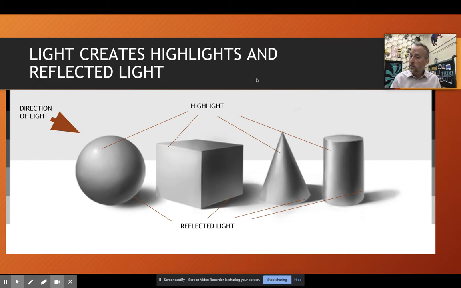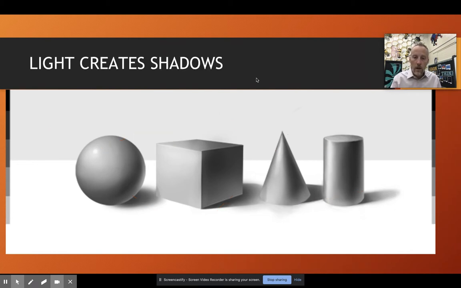The darker the surface that something is sitting on, the less light will be reflected back. If this was sitting on a black surface, it would absorb most of that light and it would not be reflected back. But on a white surface, you're going to have a little bit of reflected light. Light also creates shadows.